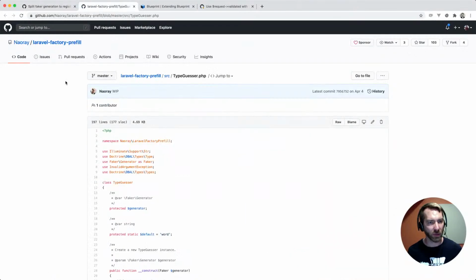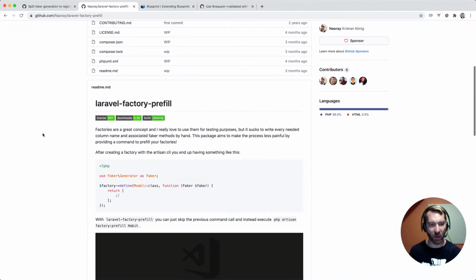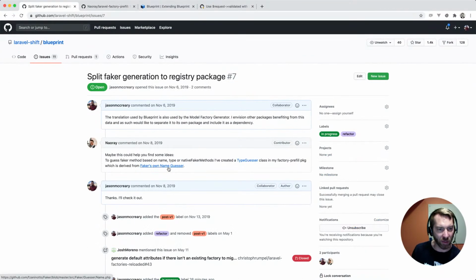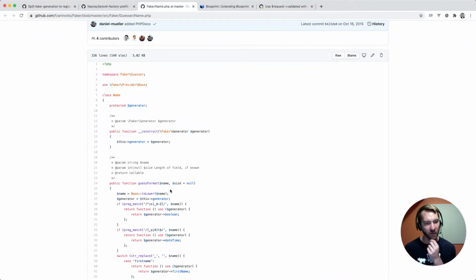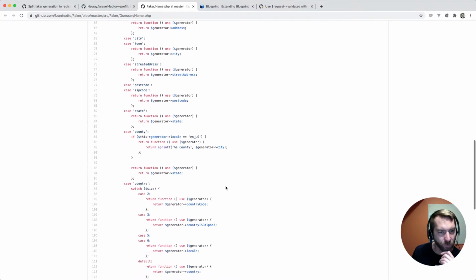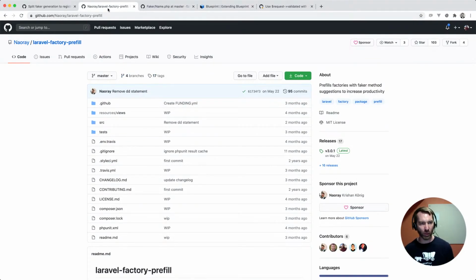What's this? Laravel factory prefill. Yeah, so see, here's an example. They probably have, I guess to the point of their comment, this Faker name guesser thing. There's already some stuff in Faker, in fairness, so that's pretty cool. There's all sorts of stuff that's already out here, but this emphasizes the point that other packages, like this Laravel factory prefill, could probably use this registry.